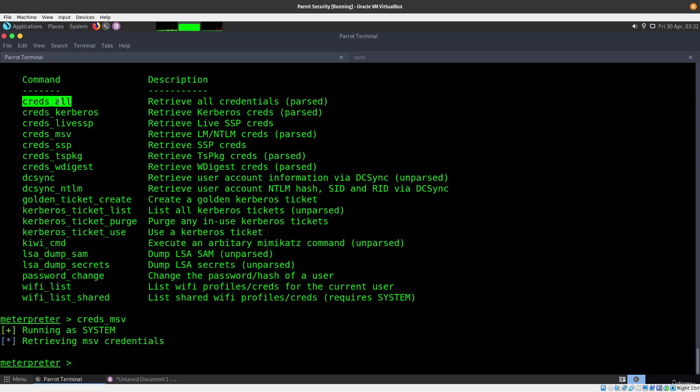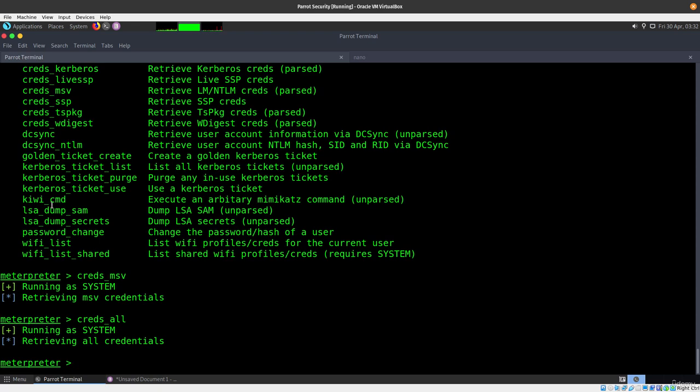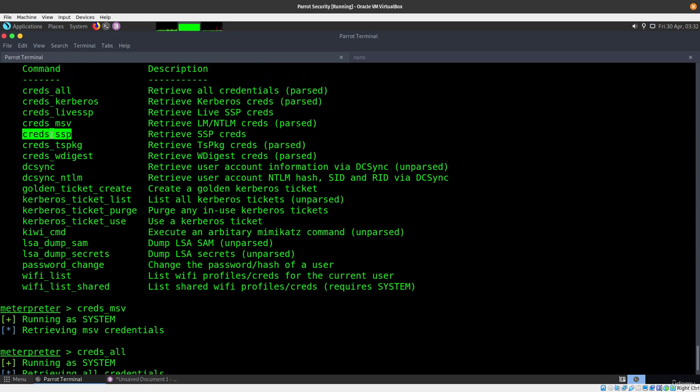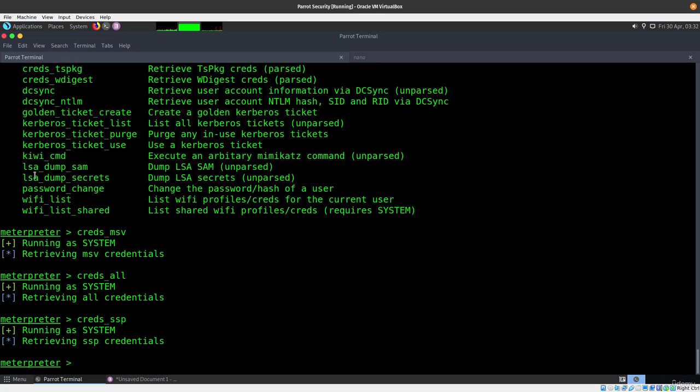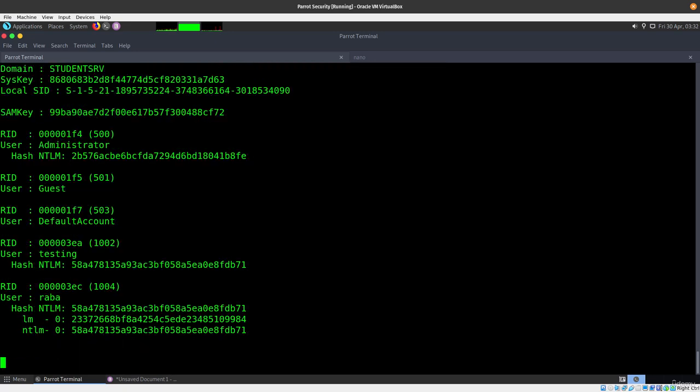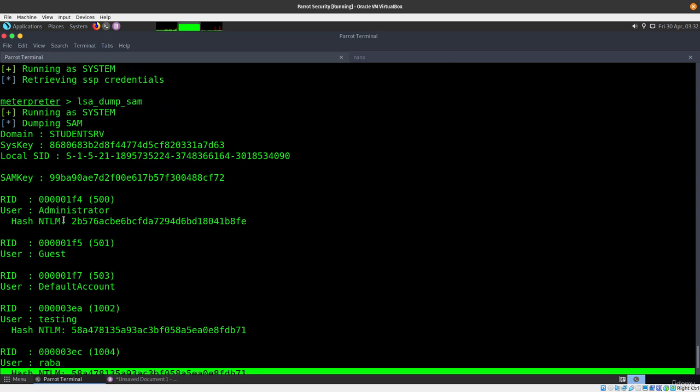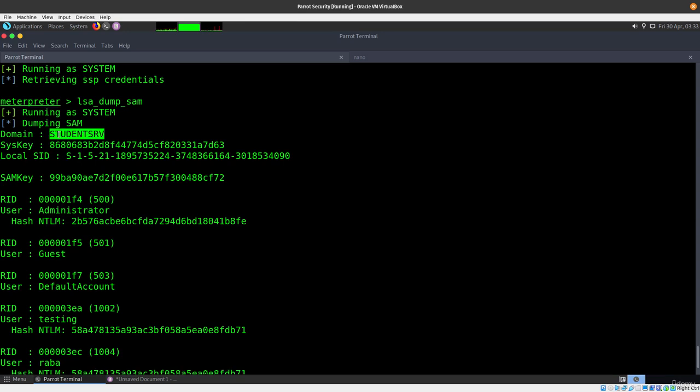That one did not find anything. Let's go ahead and we can do a dump for all of it. That one did not find anything. creds_ssp, nothing either. Let's do an lsa_dump. There we go. So we did some dumping over here. We can see some users that we saw before, and these ones are all on the student SRV.